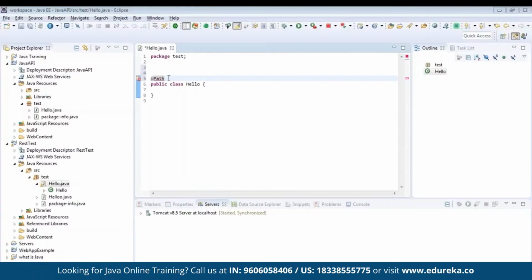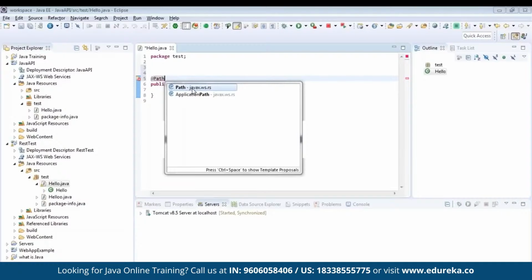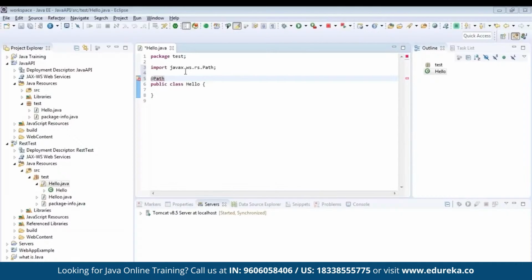For that, just press Ctrl and space. This will automatically import the Path. You can see the definition for the annotation @Path is present in javax.ws.rs. So just click on that and it automatically gets included. Now I'm going to tell my path that the file is present in /hello. This basically means that with respect to my project URL, if I put /hello, then it should point to this location. I hope you guys are clear with respect to the @Path annotation.